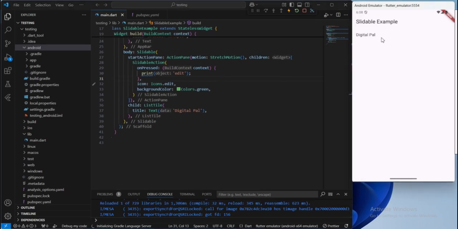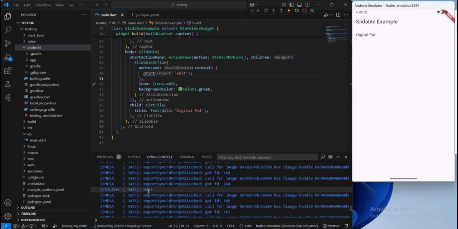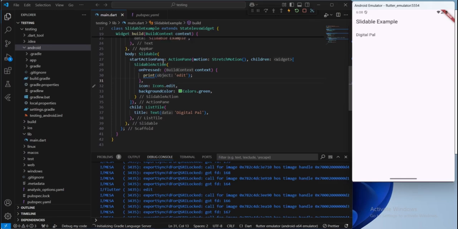So if I drag this now, you can see I have this here, and if I click on this now, you can see I have edit here. So that's how we make use of the startActionPane.